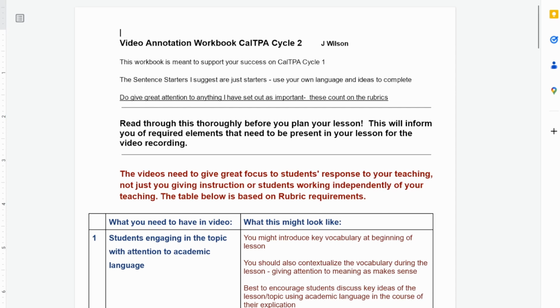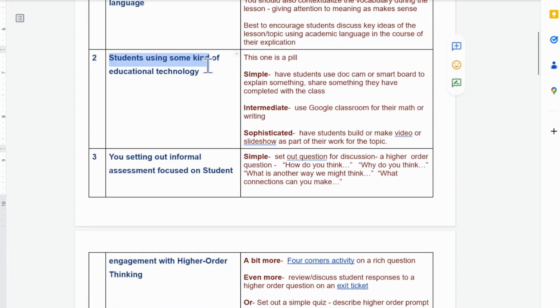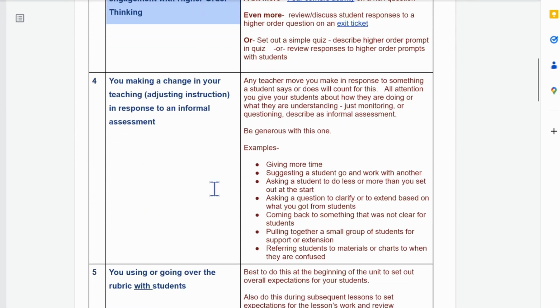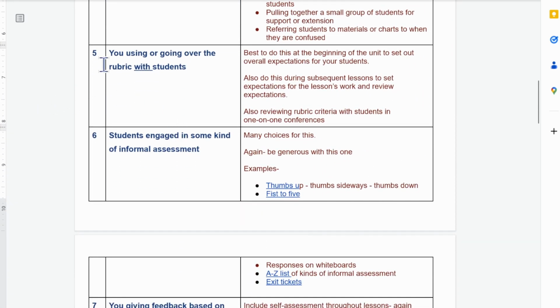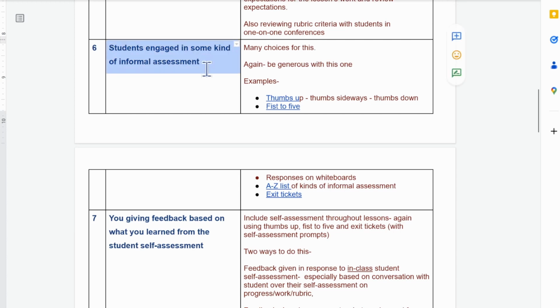What I've done is I've taken apart the rubrics and found the 8 things that are required in your video. So the 8 things that are required: first one, students engaging in the topic with attention to academic language. Second, students using some kind of educational technology. The third one, you setting out informal assessment focused on student engagement with higher order thinking. The fourth one, you making a change in your teaching, adjusting instruction in response to an informal assessment. The fifth one, you using or going over the rubric with students. The sixth one, students engaged in some kind of informal assessment.